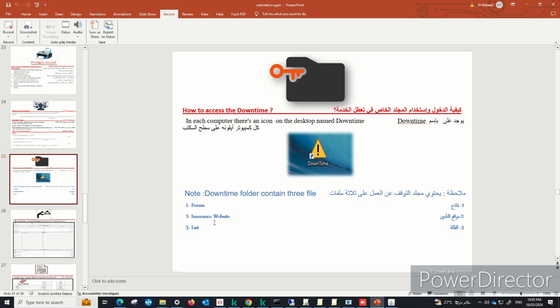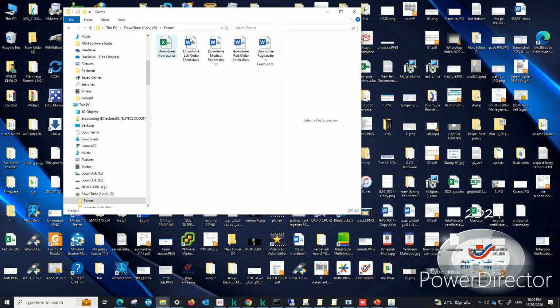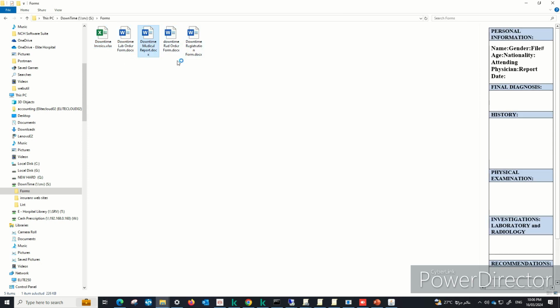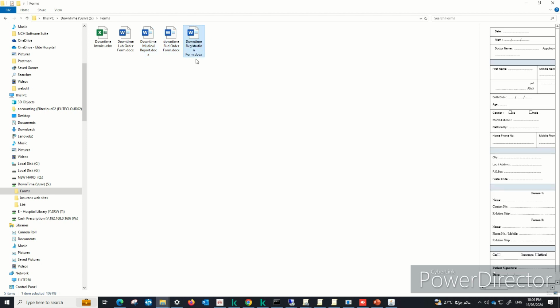You can also see here, we have a downtime folder. It includes the forms the employee needs, for example invoice, lab order, medical report, radiology order, and also the registration. We have soft copy and hard copy, per department. For each department you can see it like this.